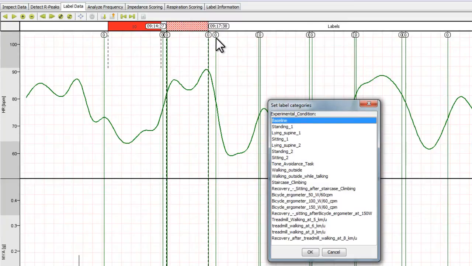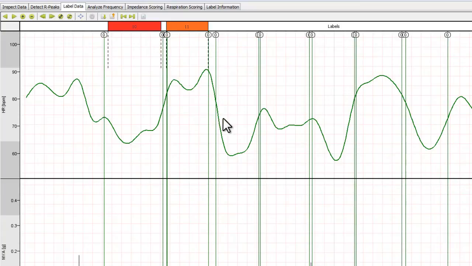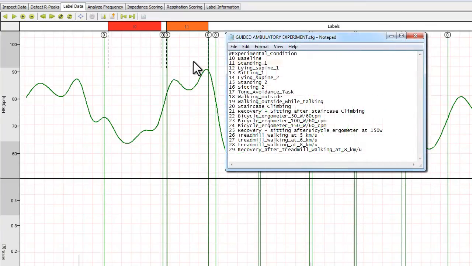release the mouse button. The pop-up with your previously defined categorizations will appear again. We now choose standing 1. Click OK. The pop-up closes and a bar with another color appears, also containing the corresponding category value.